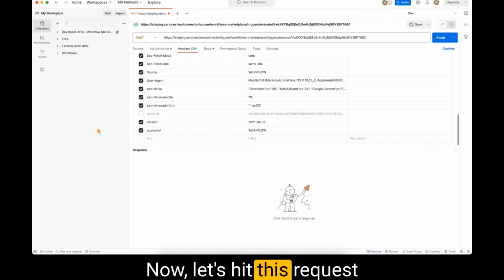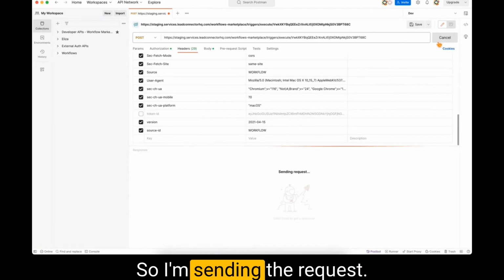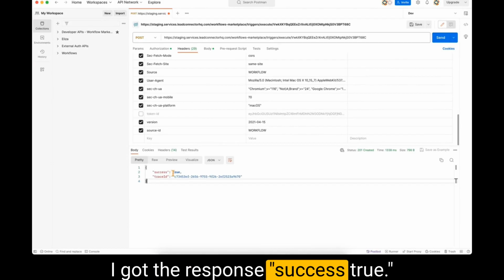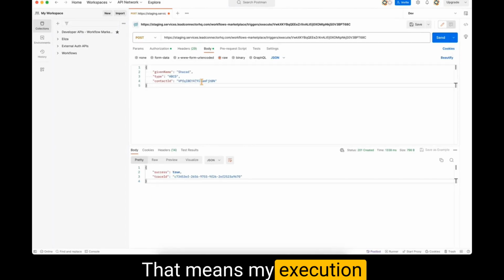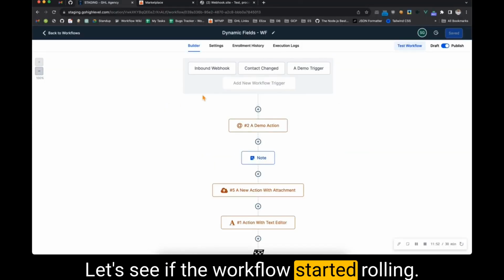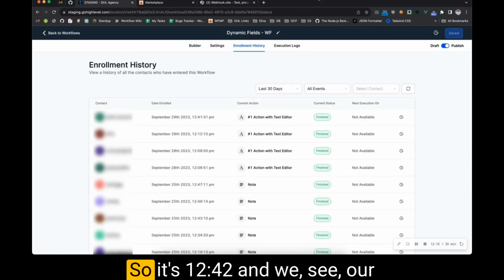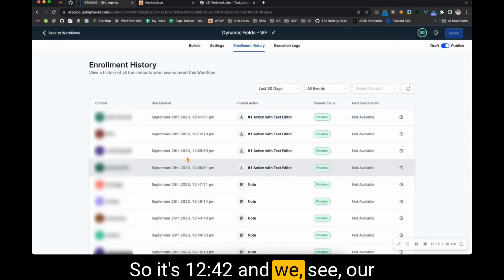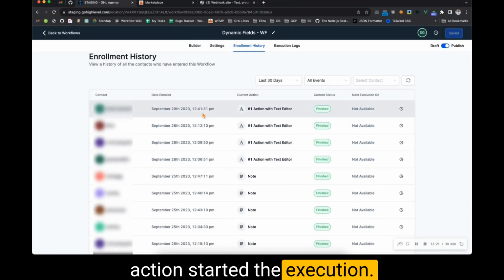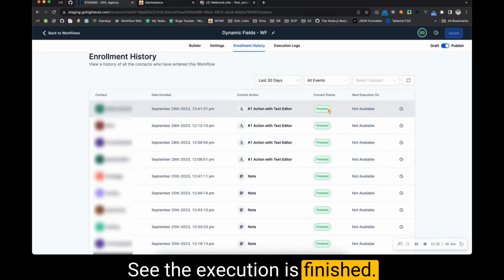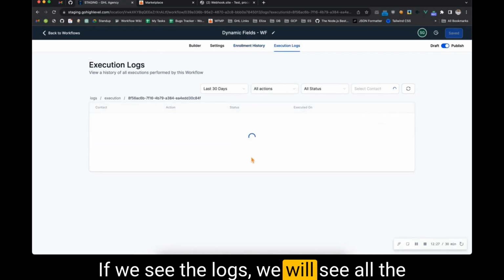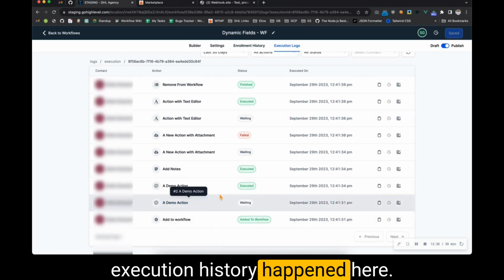Now let's hit this request and see what happens. I'm sending the request, and I got the response success true. That means my execution is accepted. Let's see if the workflow started rolling. If I check the enrollment history here, it's 12:42 and we see our action started the execution. See, the execution is finished. If we see the logs, we will see all the execution history that happened here.